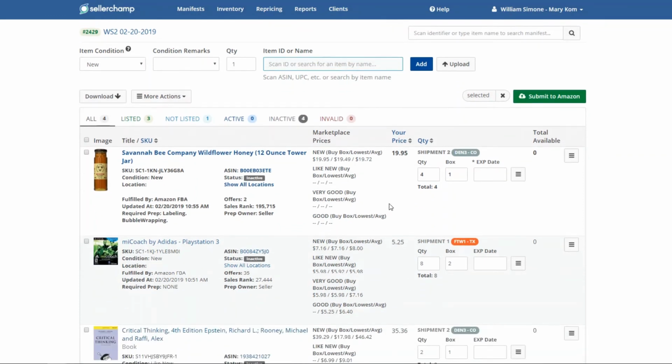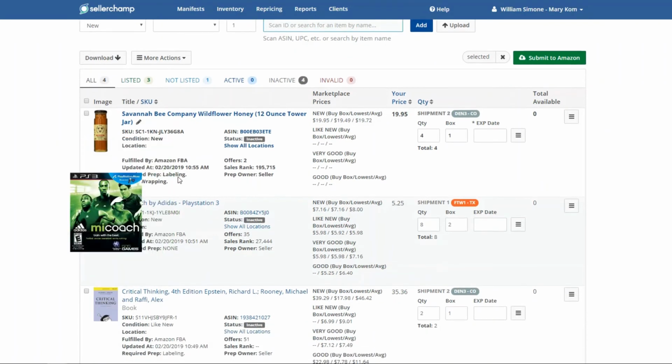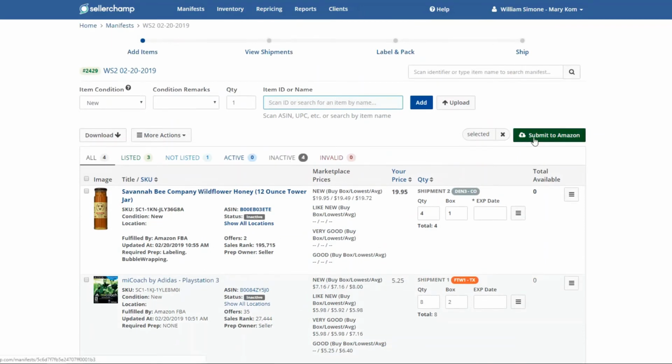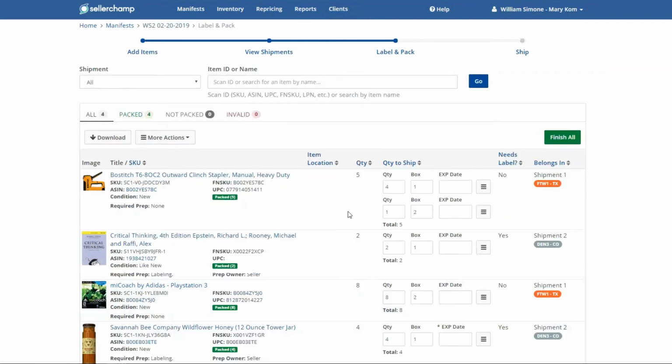You'll notice there is some required prep on this one. It is going to need a label, and it does need bubble wrapping. So I'm going to go ahead and resubmit this to Amazon. I'll jump back over to label and pack real quick. So I'm going to fast forward into that process for you. Okay, we've moved back into the label and pack section now with our new item added.